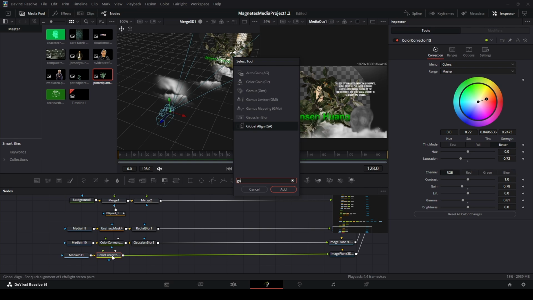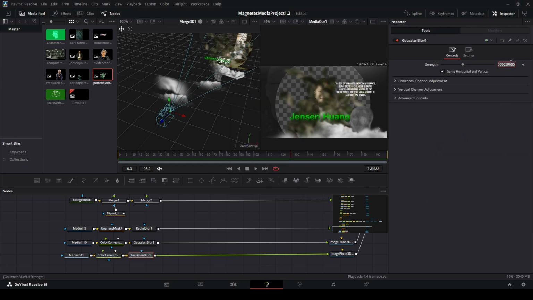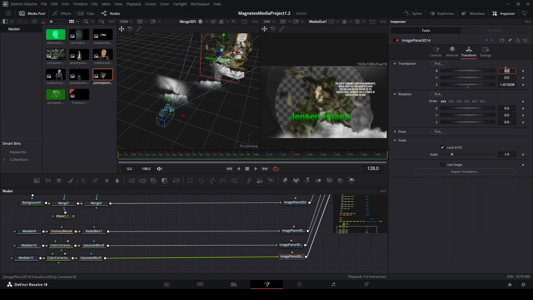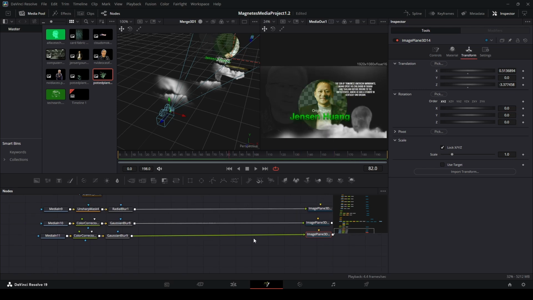Next is Gaussian blur. This is going to be 0.331. Then we're going to add, change the positioning. So it's going to be 0.5136894 for the X. Leave the Y the same. For the Z, 3.377458. Yeah. Okay. We might move that around later on, but for now it's all right.